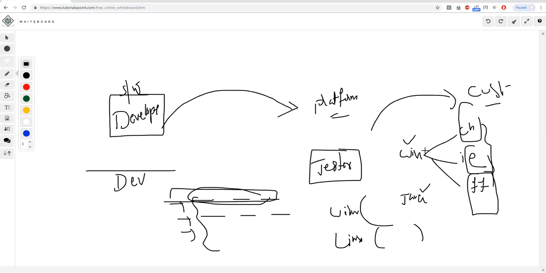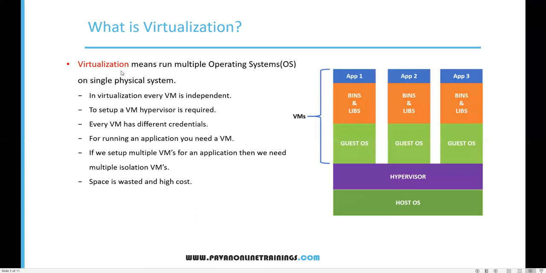Okay, so this is a concept. In this particular concept, the problem here is we need to set up multiple VMs, right? So it is very, very costly, and there are some disadvantages. Basically this is a virtualization concept. So what exactly does virtualization mean? Virtualization means running multiple operating systems on a single physical system.